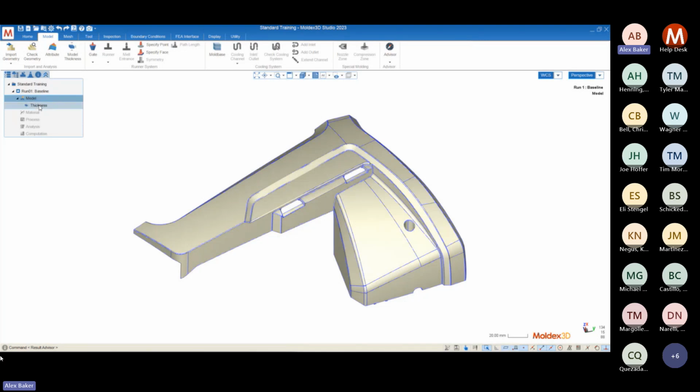The model, you can switch between the colorless model and the thickness color distribution here as well. Moving on to the right of model thickness, we can create a gate for ourselves. Selecting a gate location is quite easy in Moldex3D. I'm just going to use the generic gate function, which is synonymous with the add pin gate if you click on the dropdown. You'll also see all the different types of gating options we have available as well.